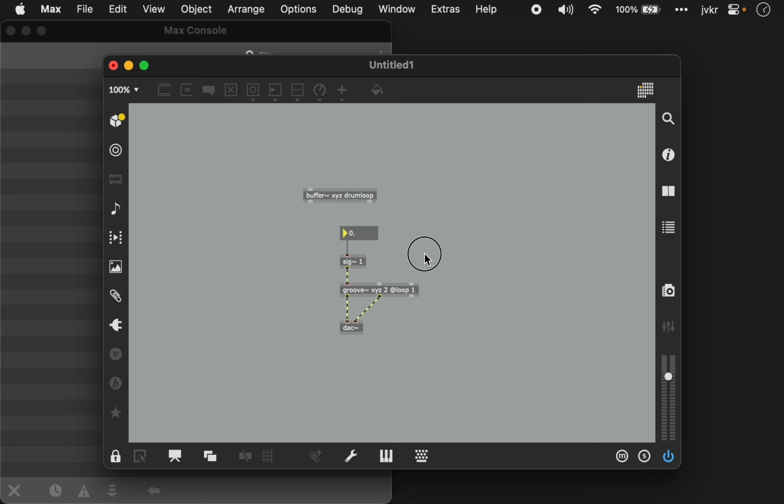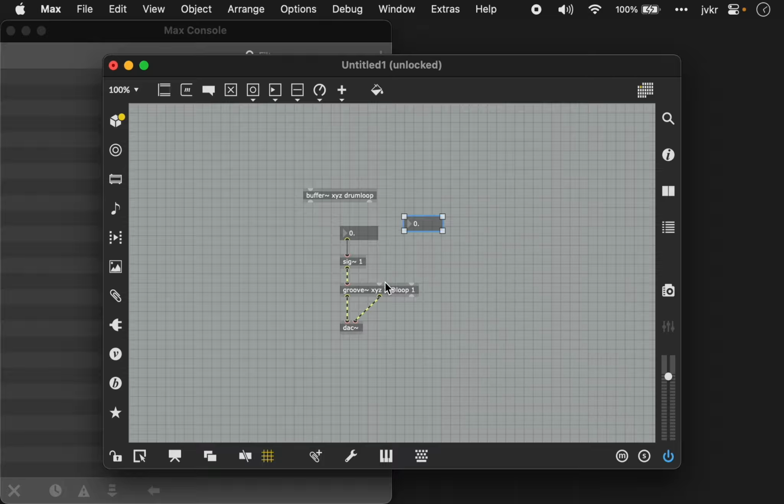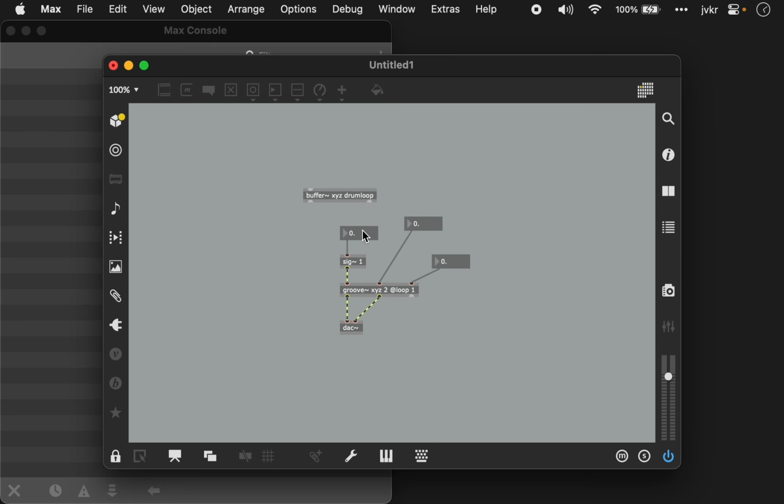Negative values lead to playing backwards. Additional number boxes set the start point and end point of the loop in terms of milliseconds.